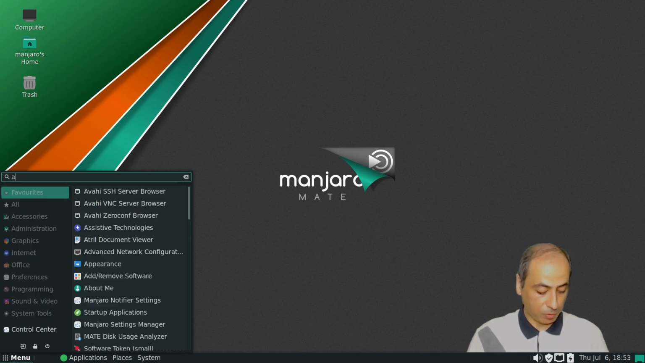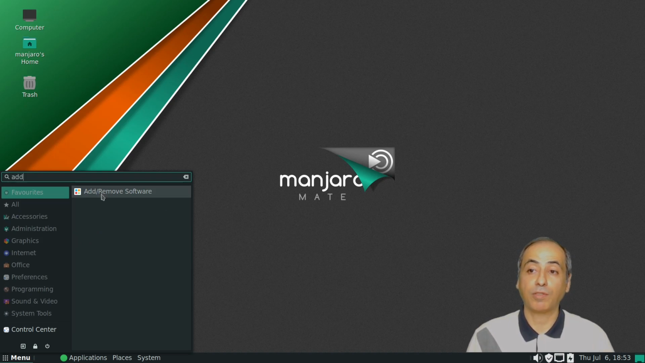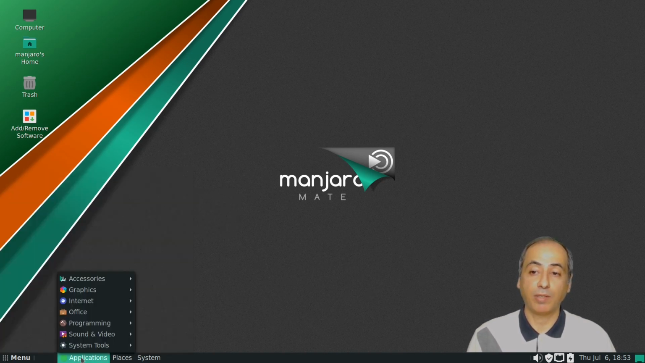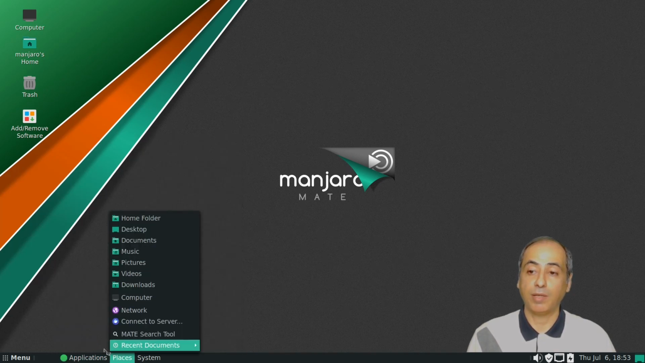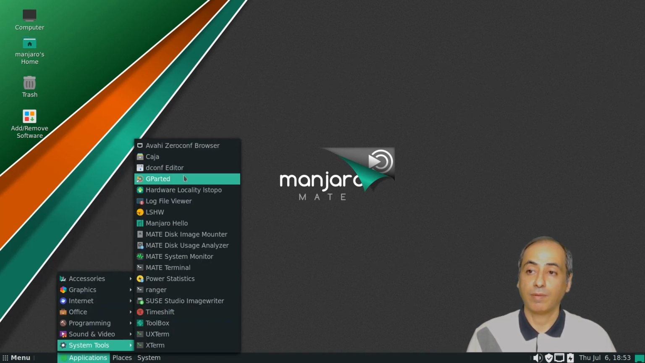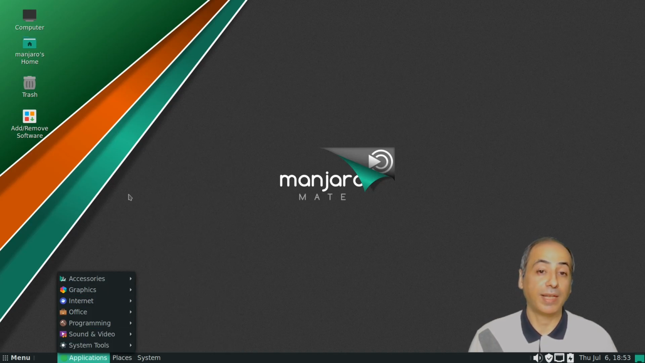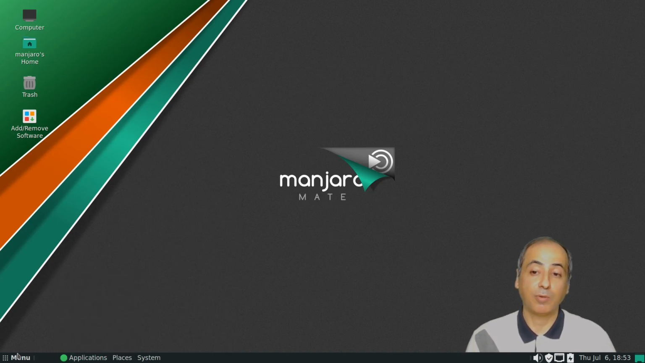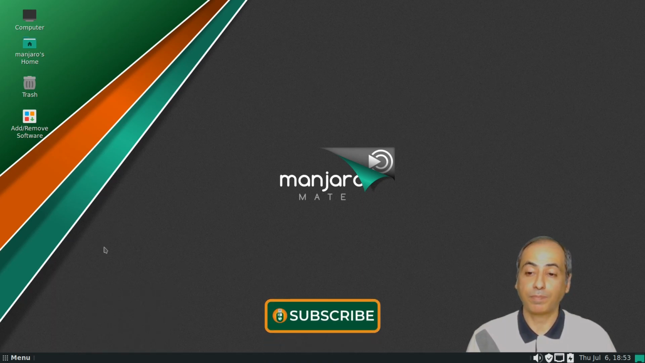For example, if I want to add software, add remove software, I right click it, pin to favorites menu, or even pin to desktop. You have it here directly. In this one, you have to go and search where it is, maybe in the system menu, I think, or the other, in order to get it. But the brisk menu is much more user friendly. So let me remove this one.